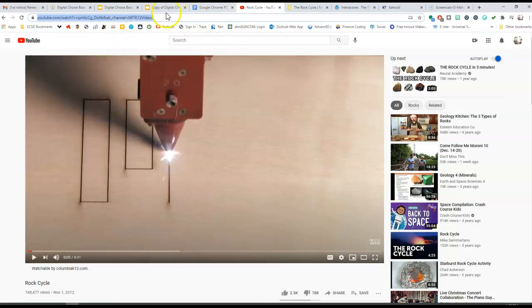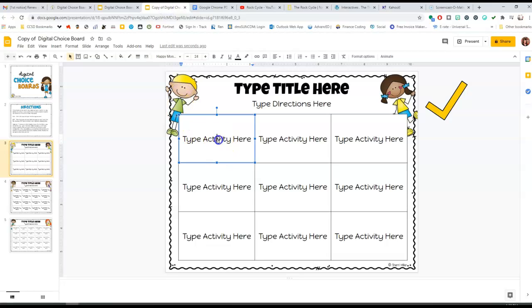So if they are interested in watching a video on the rock cycle, they could come here and watch the video. So I'll come back to my board, and I'm just going to say, watch this video about the rock cycle. And then we need to make that link hyperactive. So what we do is we highlight it, then we come up here to the top and we look for this. It's called a chain. A hyperlink is what I meant to say.